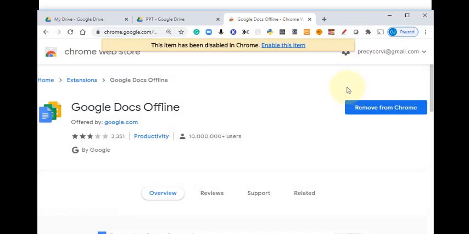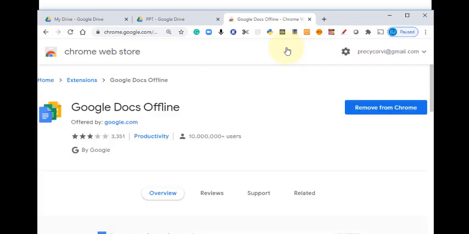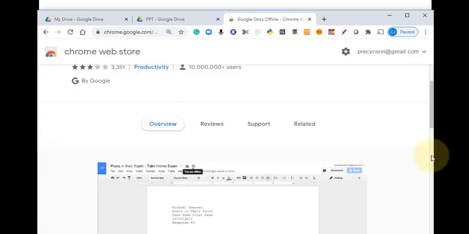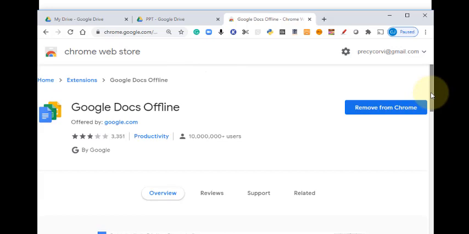all right, so then enable this item. Okay, I will enable it now. Okay, so I already have an offline version and I can start creating my files or documents just like this, just like an equivalent of the Microsoft Word.